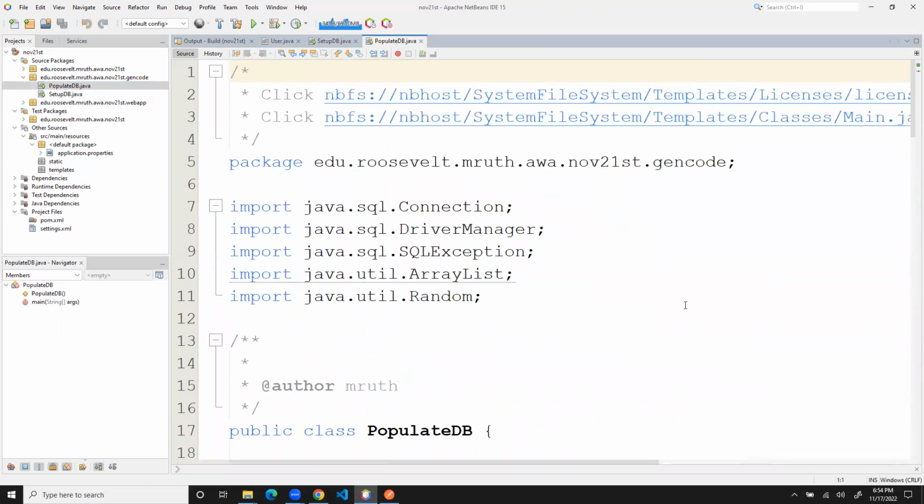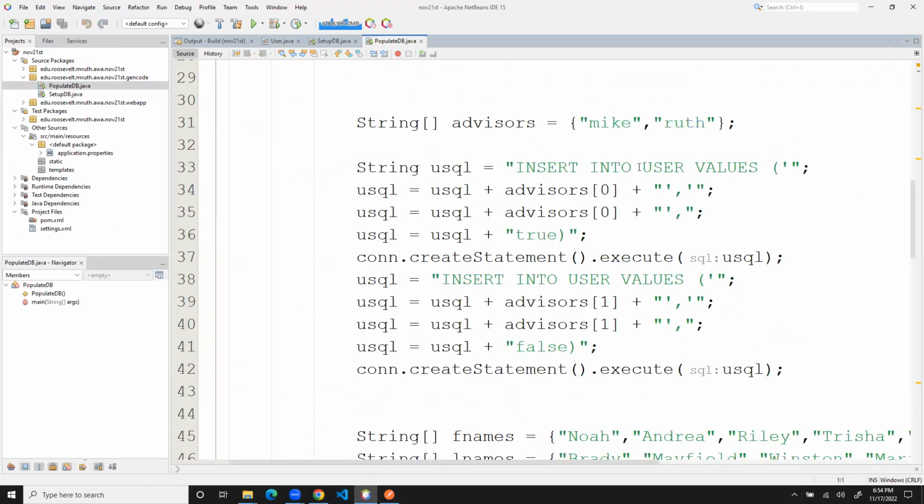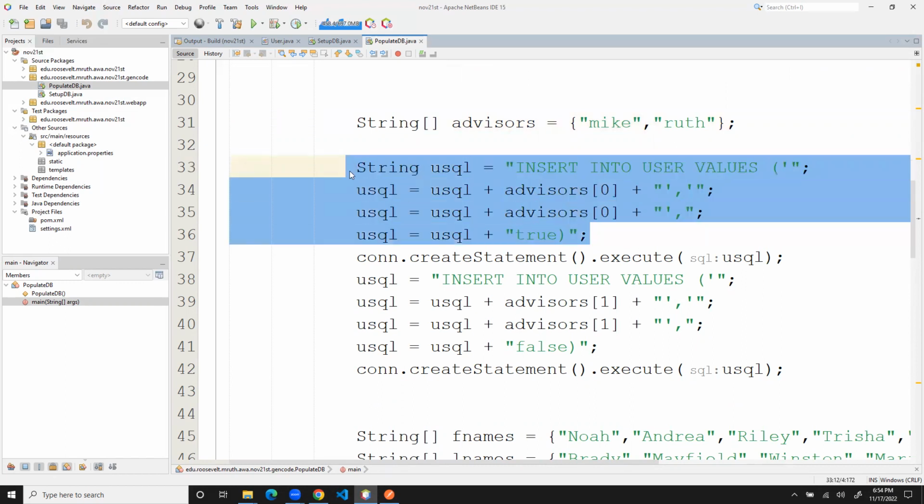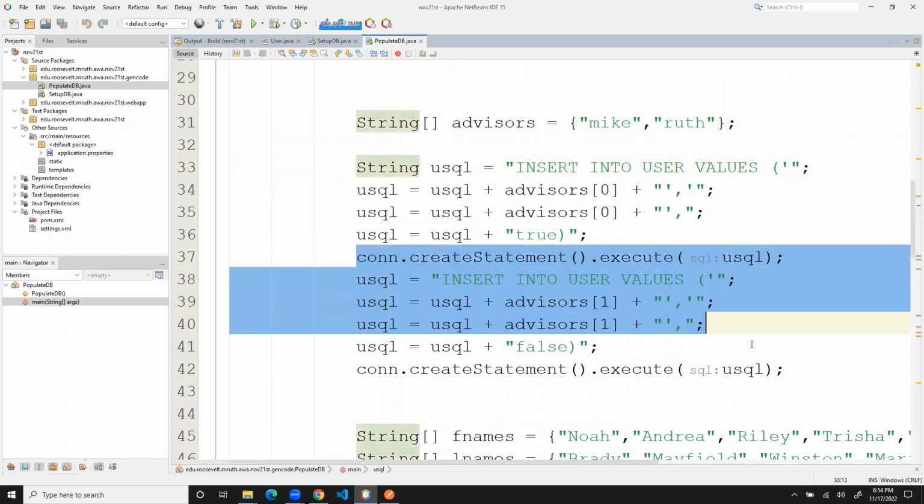So pretty simple. And then I created two advisors. I used my first name and my last name, since they're both short four-letter words. I know you probably use them as four-letter words. Ha, ha, ha, right? Insert into user values, and I insert, Mike's going to be an admin and Ruth is not. Okay.